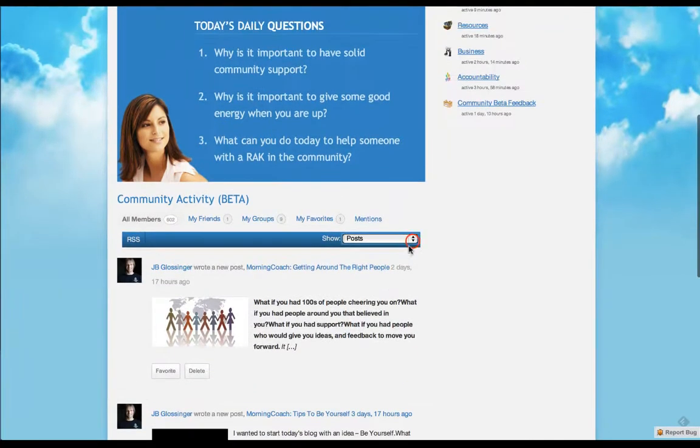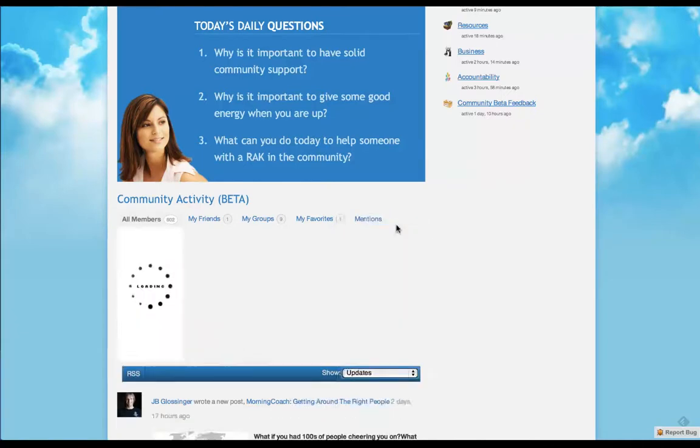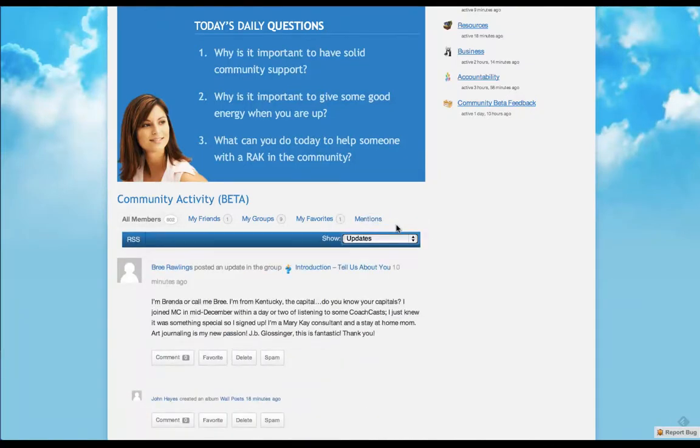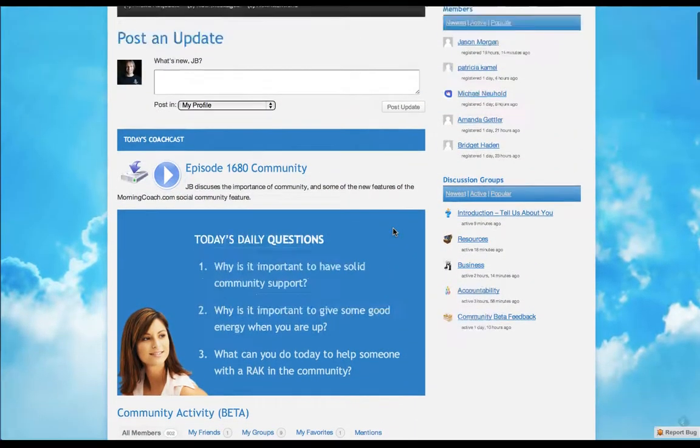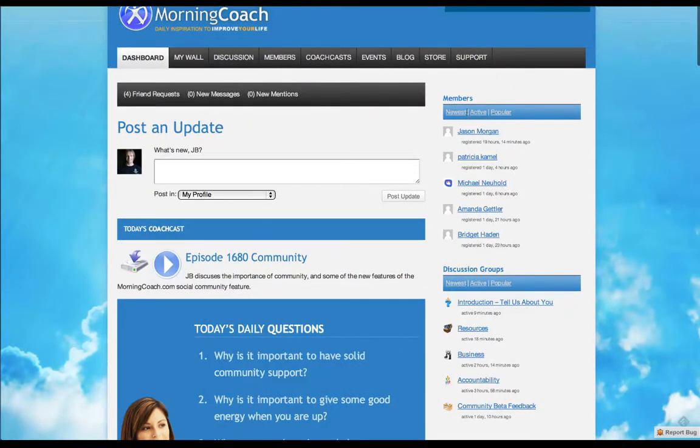Okay, so just by using this, you can keep track of kind of what's going on in the community, kind of the activity level. Okay, so that's the page. Over here on the right, we have some members where you can check, and then we have the discussion groups that you are in and things that are happening within these discussion groups, and I'm going to go over that in a minute. But very basically, this is kind of your place where you're going to post your updates, you're going to listen to CoachCast and see what's going on.